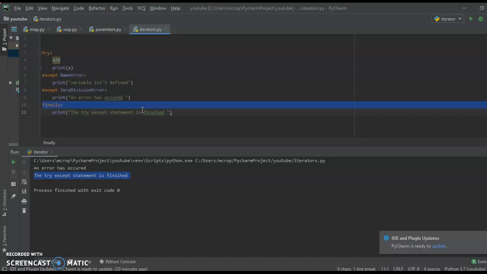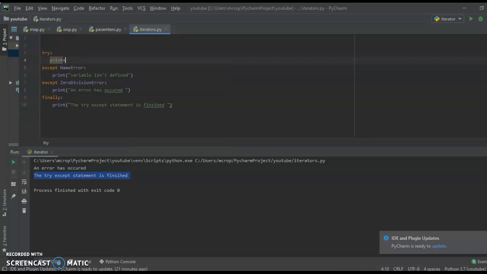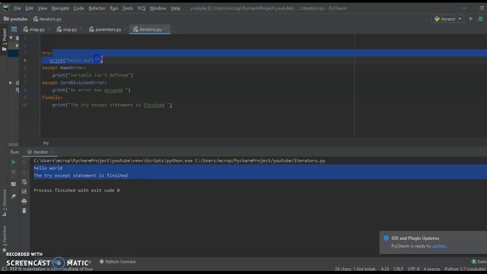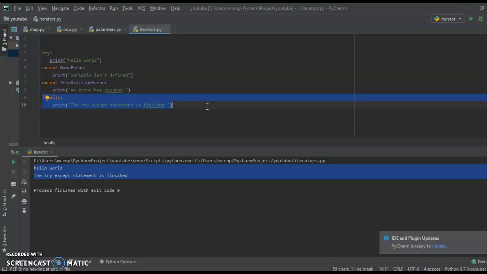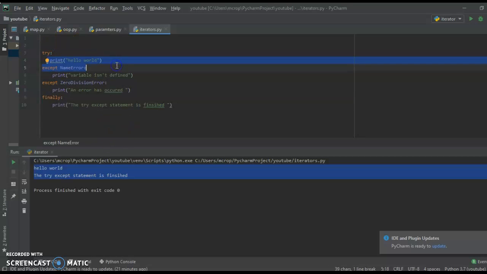So this finally statement is executed regardless of our excepts. So even if we had no errors and we said print hello world, and I'll just run this, yeah, the try except statement is finished, and the finally statement is still executed because it's always going to be executed, and it prints out our hello world statement.